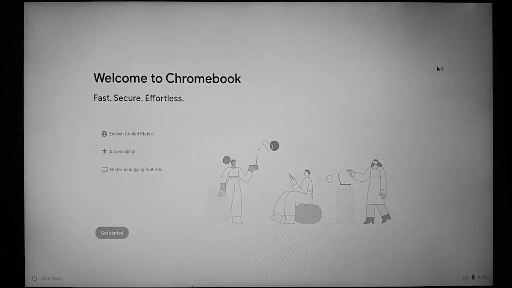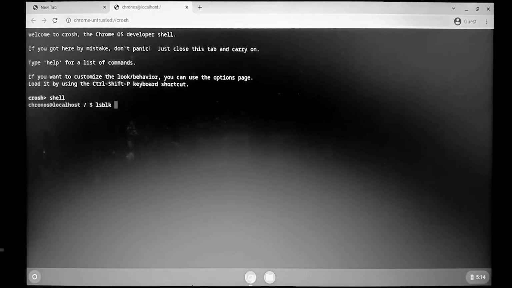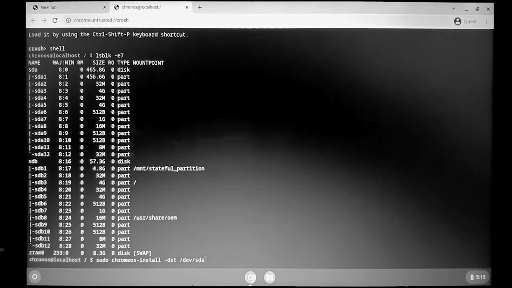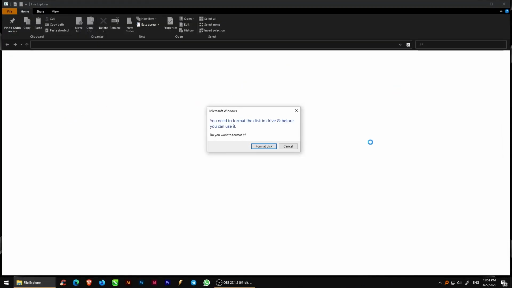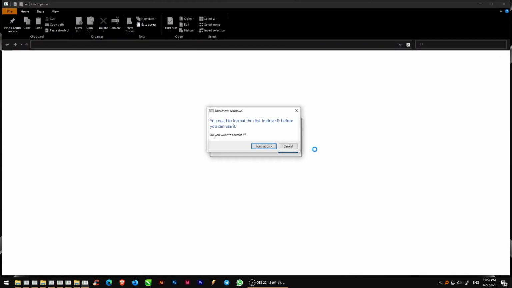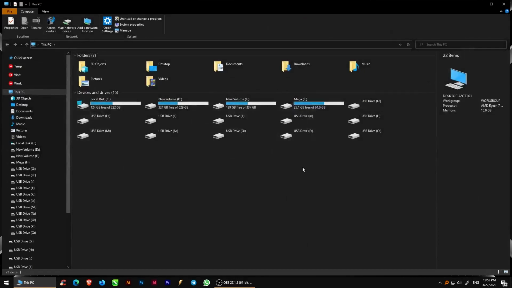Hey friends, a few videos back we had installed Chrome OS on a USB drive. Now I want to use that USB drive for other purposes. Unfortunately, the USB drive, as you can see, is broken and created multiple drives, and it is not possible to format each one of them.